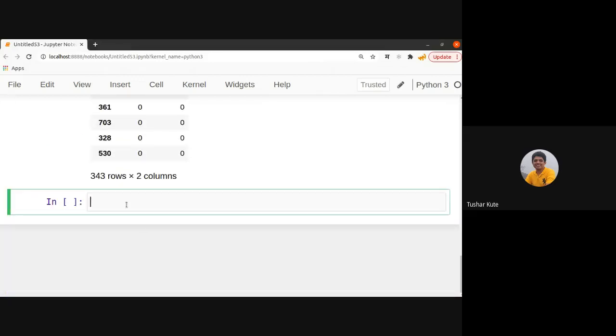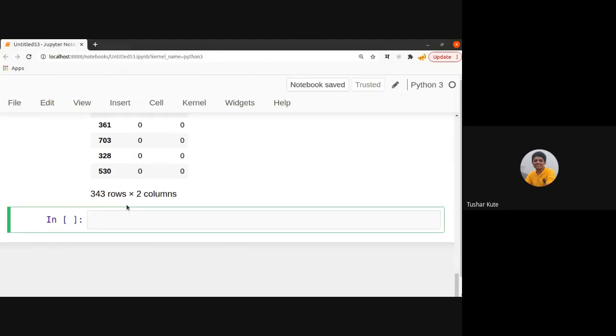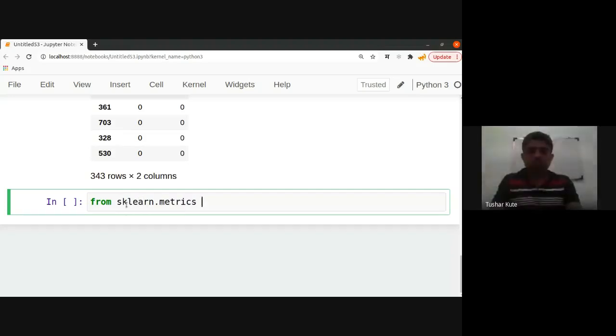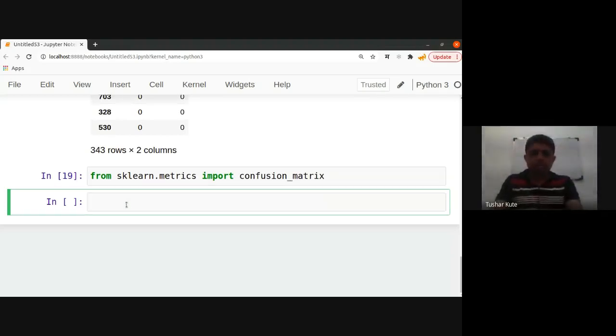But remember, I think we have seen the confusion matrix also. Confusion matrix is a measurement of classification criteria. With the help of the confusion matrix, it's possible to see how many entries are matched in 0, how many are matched in 1, and how many are mismatched. So let's see that. Ytest and Ypred.